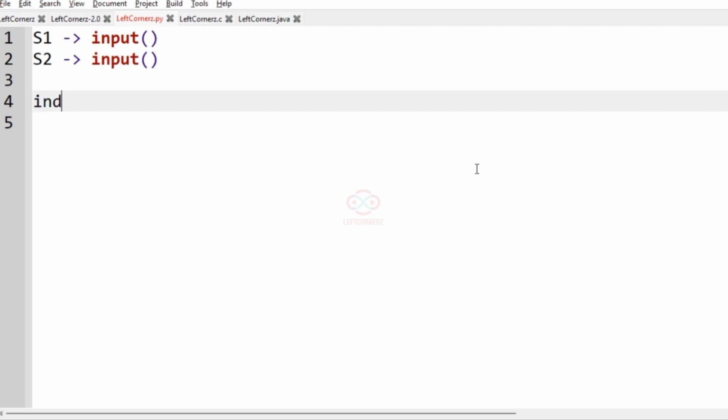So indices is equal to list of, so inside this list let us pass our condition: S1 dot index of ch for ch in S2. So this will be storing the index of the letters present in S2 in S1.